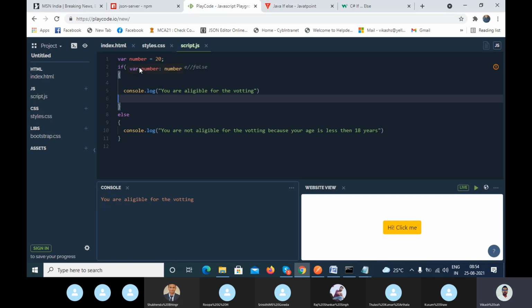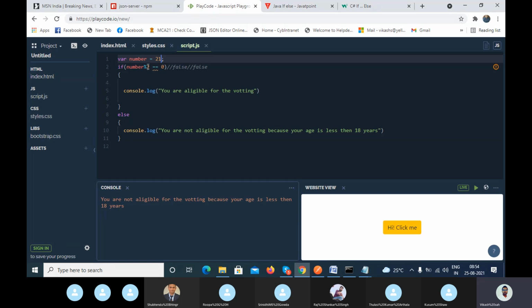Here you can see, if the number is divisible by 2, then the remainder is 0, and you will get this output. If I enter 21, you can see 21 is not divisible by 2. The remainder should not be 0, I think it is 1. So your actual and expected do not match, and it prints the else part.